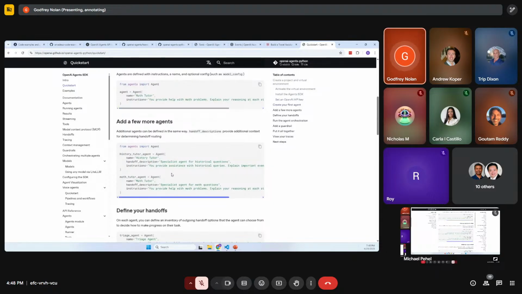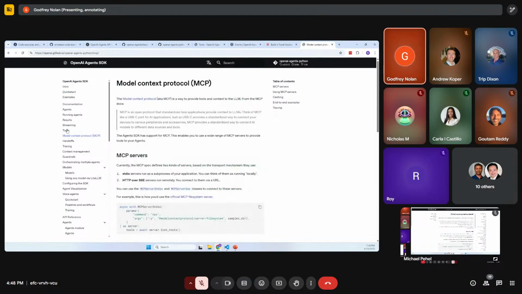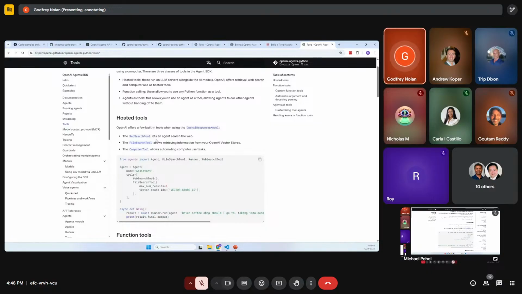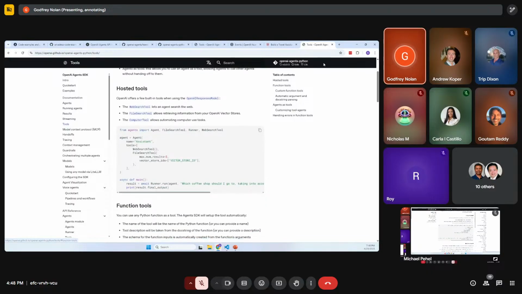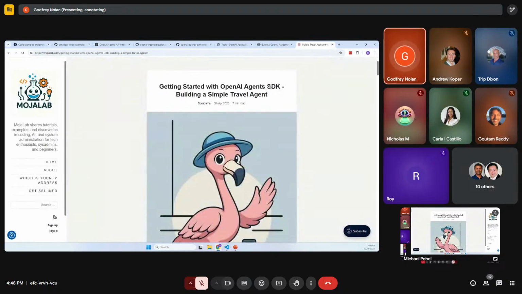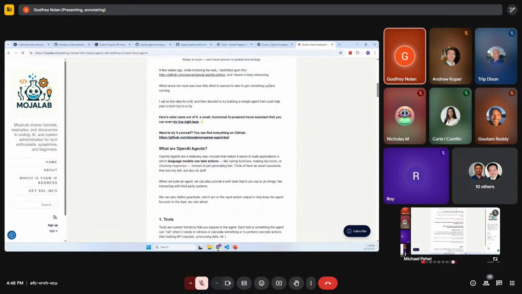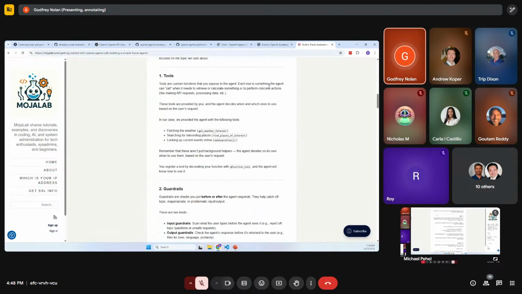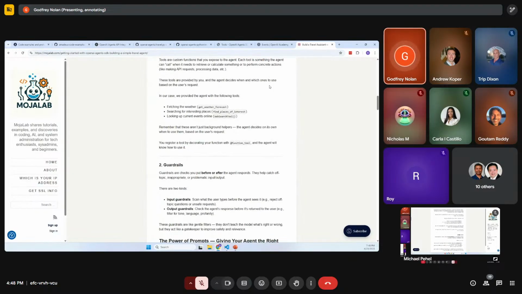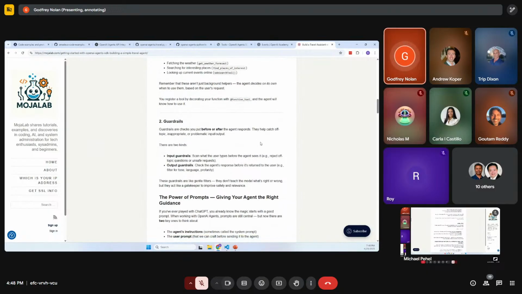The history tutor and the math tutor, all the different parts. There's MCP, which we'll be doing next month, all different tools. So the web search tool, the file search tool, and how to use each of the different ones, which I think is really cool. I started off with this one, getting started with OpenAI Agents SDK. So they had a simple agent, which gets the weather forecast, finds places of interest, and then talks about the guardrails. So that's something that you might want to look at as well.